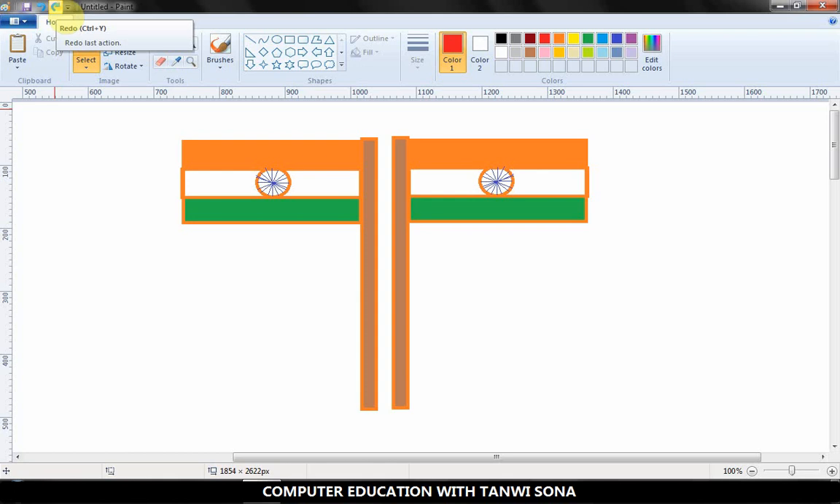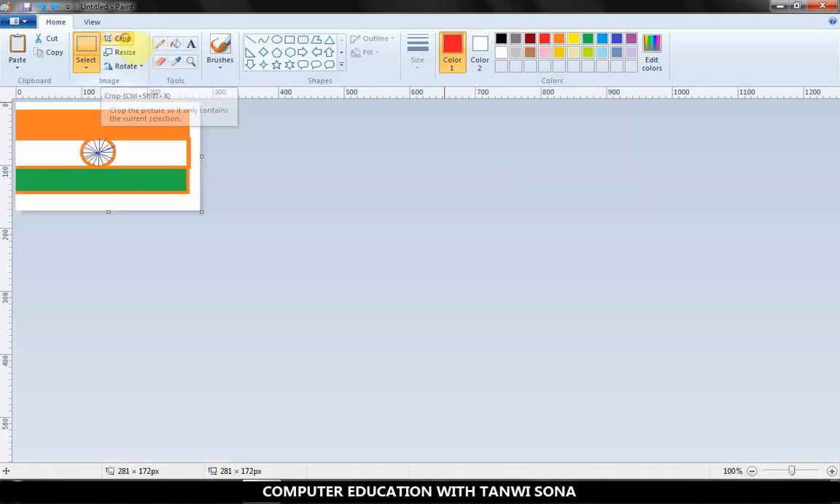Suppose I have selected this drawing area. I click on crop. Now this drawing area has been cropped. I think this is not sufficient. I want my original drawing back. So just click on the undo button. So you have got your drawing area back.